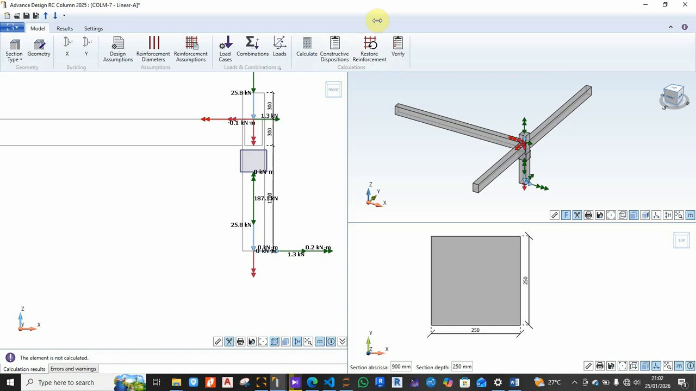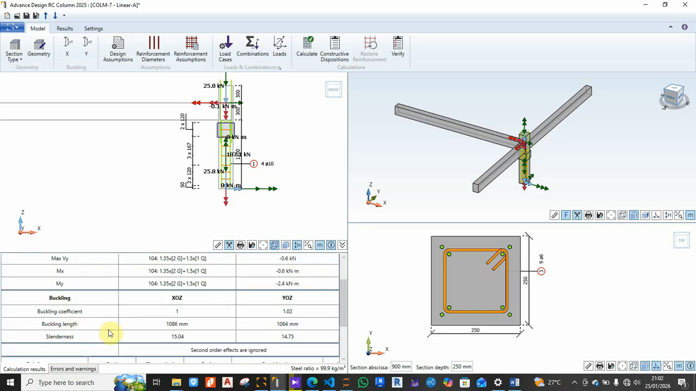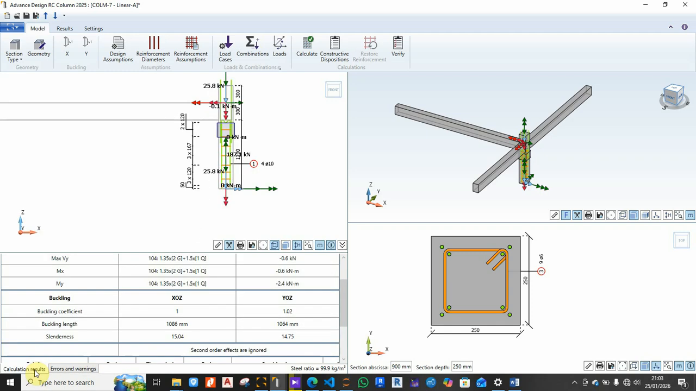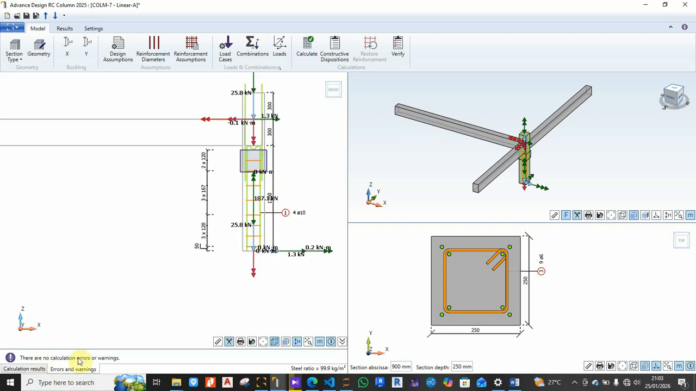So here we don't need to touch this. We are going to move directly to our calculations. So we are going to click on calculate, and you can see that our column has been calculated. Under errors, you see there are no calculation errors. When you look at calculation results, you are going to see a calculation result. So you must be sure that there are no errors.